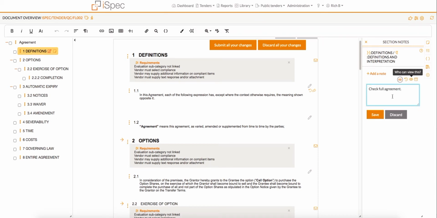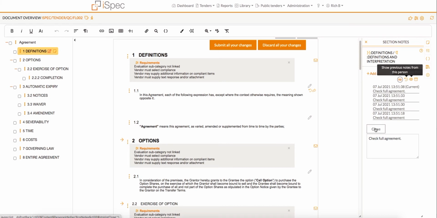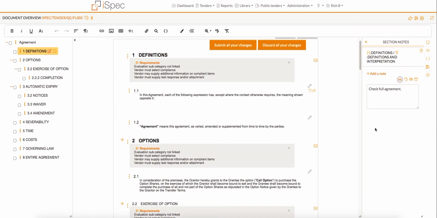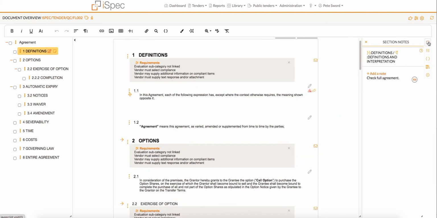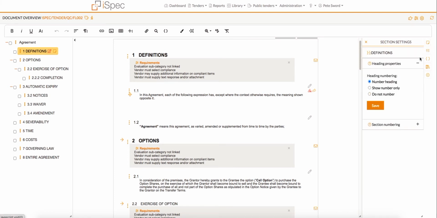If a note is edited, then a new icon will appear, showing details of all the historical changes to that note. When another user opens the document, they can immediately see which heading has the note, who created it, and when it was created. The next icon is the heading and section settings.